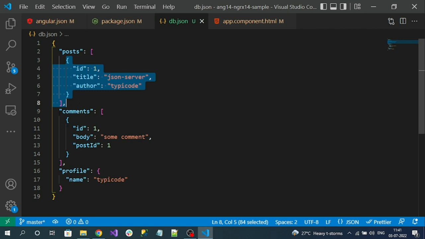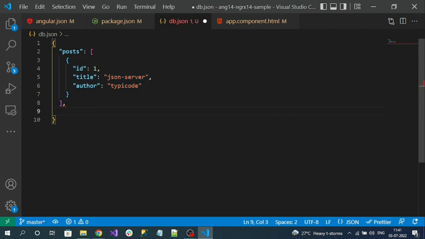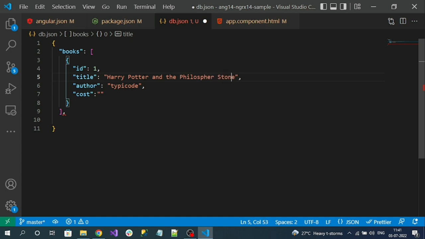Okay, so what I will do, just remove this and I'm going to change it to books. Okay, I will have ID, title and the author, and I will add one more property like cost. Okay, the book name like Harry Potter and the Philosopher's Stone book. Okay, Philosopher's, I believe. And who is the author? JK Rowling.